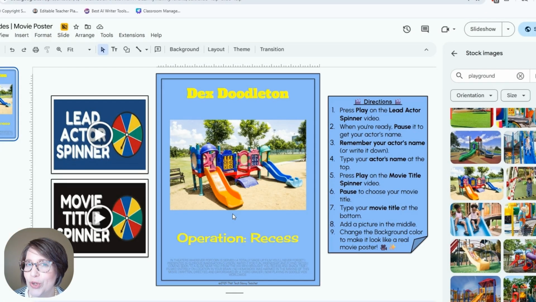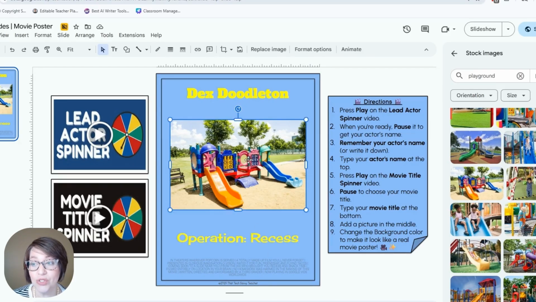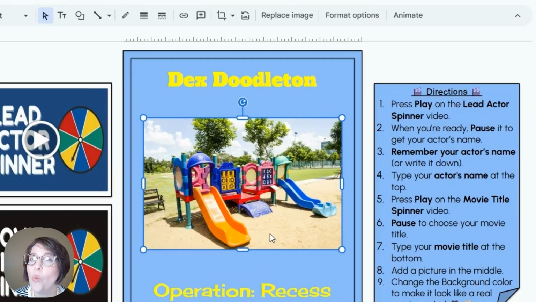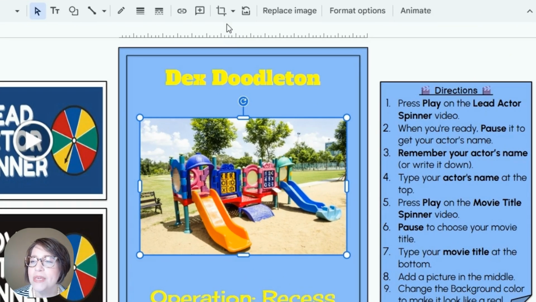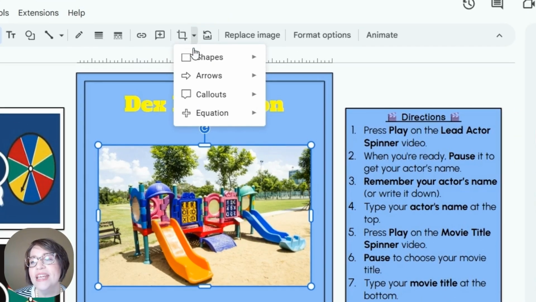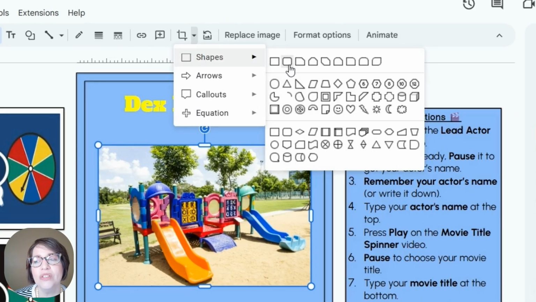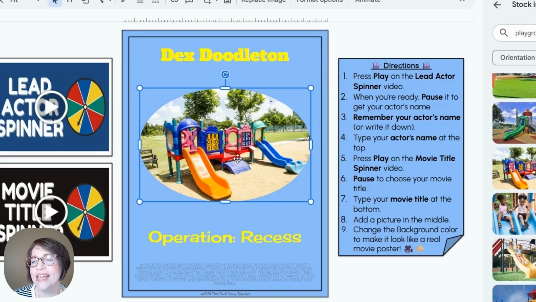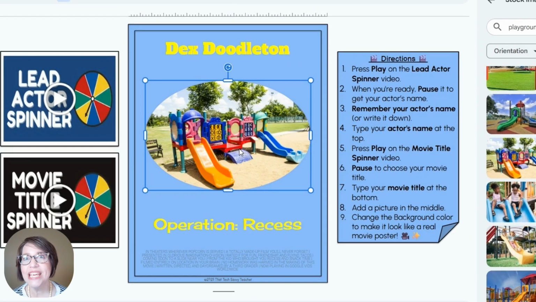The last thing I want to show you, and this is optional, I want this playground to be more than just a rectangle. I'm going to click on the playground image, and now you can see that it's highlighted. Once I've done that, I'm going to go right up here to where it says crop image, but I'm going to click on the arrow beside it where it says mask image. And then I can choose a shape, and I'm going to choose a different kind of shape like that. And you see how now my poster looks even better. If you want to change the shape of your image, you can pause and do that now.